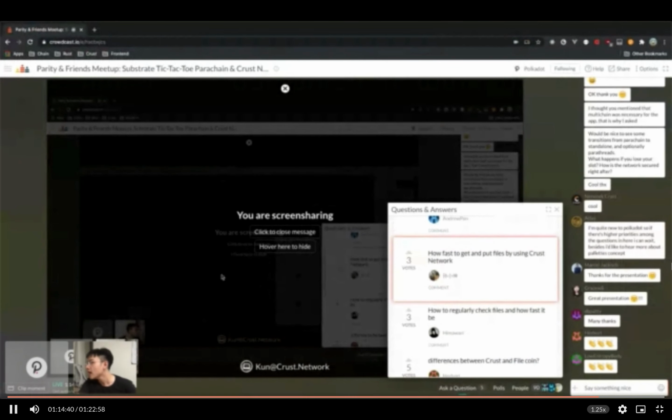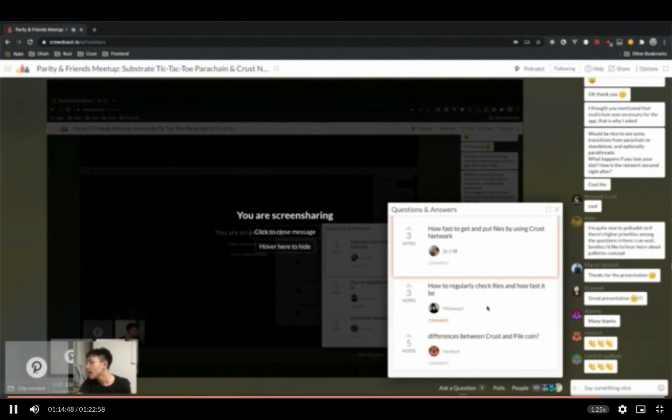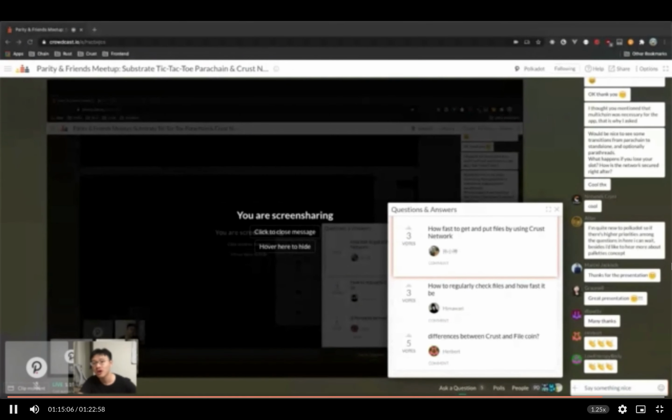The first question is how fast to get and put file by using Crust network. The second question is how to regularly check files and how fast it can be. And the third question is differences between Crust and Filecoin. Okay, maybe I will start from the last question, as maybe most of you care about the last question. So the differences between Crust and Filecoin.